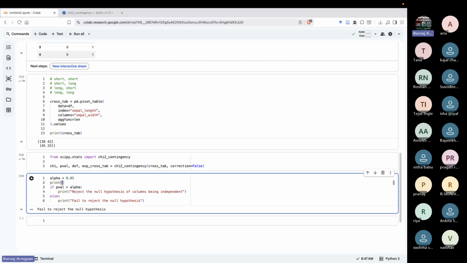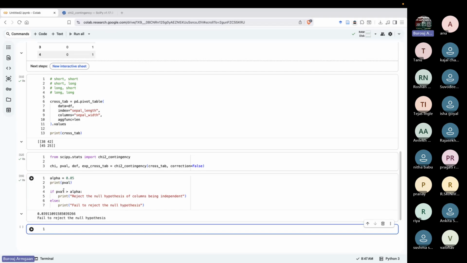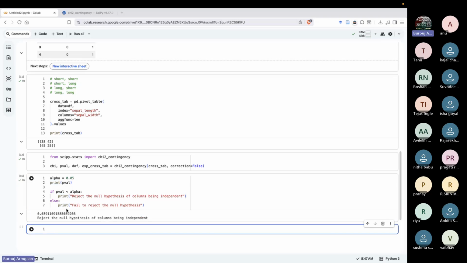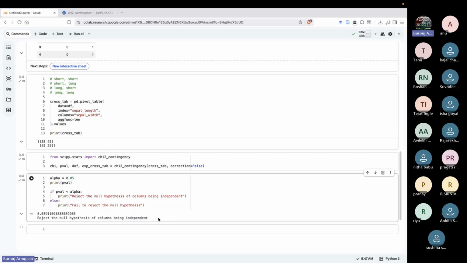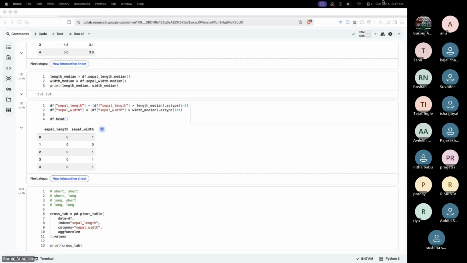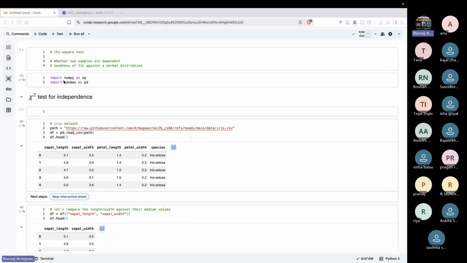So if we print our p-value, how much is it? Oh, it should be the other way around. Yeah, so our p-value is less than 0.05, so we can reject the null hypothesis of the columns being independent. There is some dependence between a flower's length and a flower's width. So I hope this much is clear. Now we can move on to the next one.